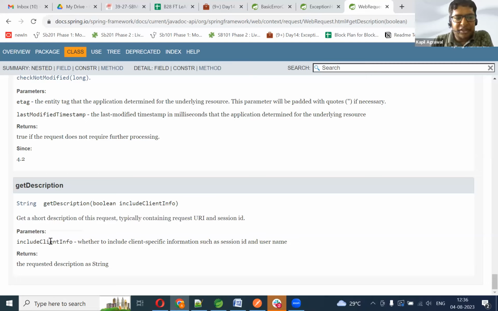Okay. Apart from this, there is one parameter available called include client info. Right now, our client is completely anonymous. We do not have any login-specific mechanism. So that's why it is better to keep include client info set to false. Make sense? It is good to make include client info false. Clear, everybody? Yes, it is. So the request description is available in the form of a string.